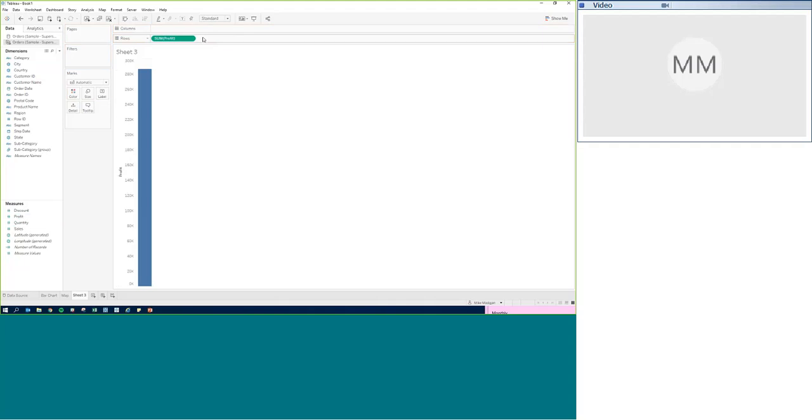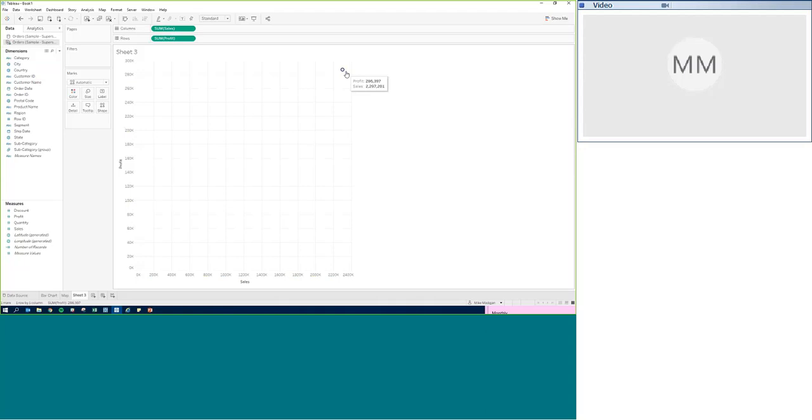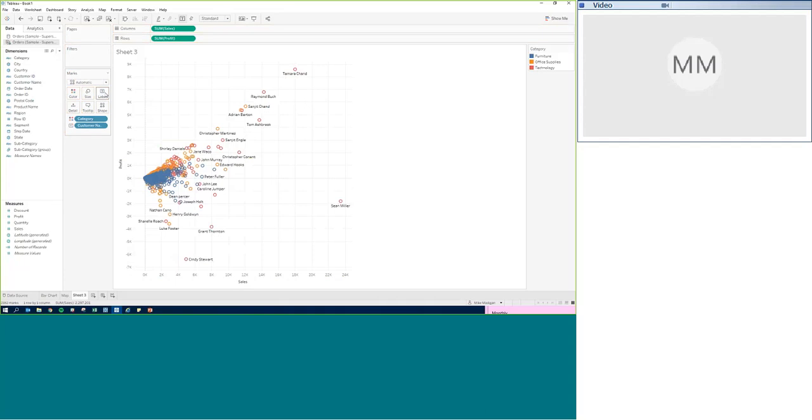So we're going to drive profit over and sales. So we're going to take 2 measures. Just like that, Tableau is populating a data point for us. We have about 300K in profit and about $2.3 million in sales. Take that next level. We're going to drag category to color. Now we're showing the 3 categories here. And then let's take customer name, drag that to label.